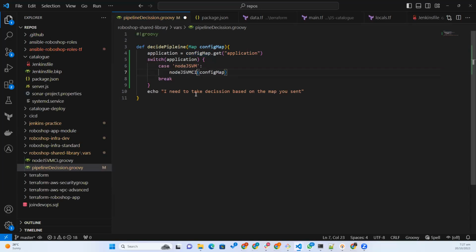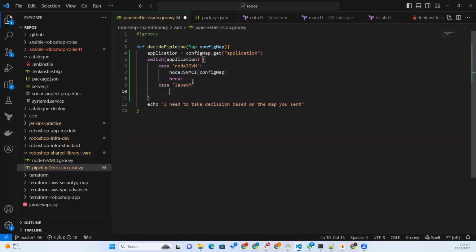Node.js VM CI. Okay. And then break the case. So switch case is just like an if and then if else condition. If it is Java VM, call Java VM CI of config map. Okay, I'm just controlling from here. And then break.